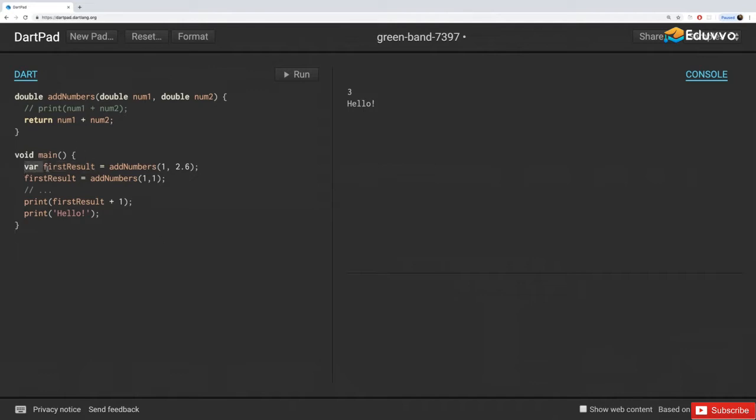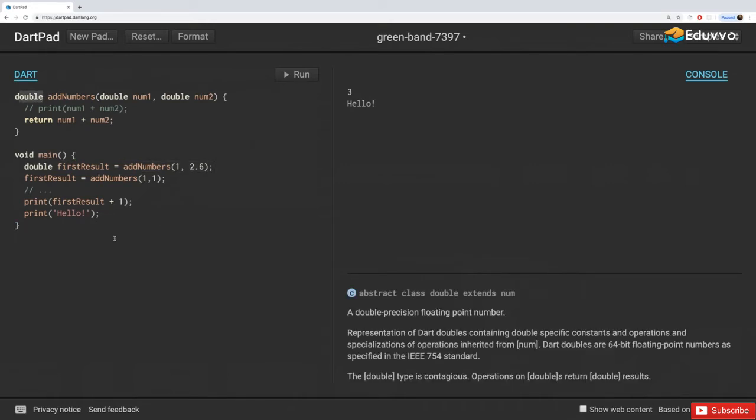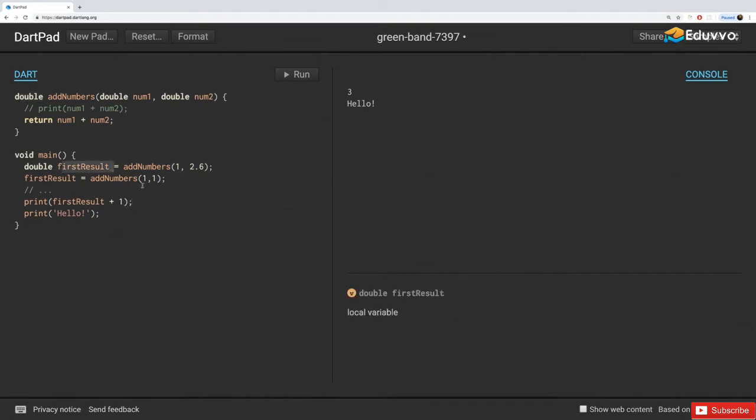Now besides that syntax, where I use var for creating it, you can also create it by adding the type of data which this variable will hold eventually. So in this case, we could also write double first result. However, Dart also has a feature called type inference. This means it's able to infer the type of data you'll store here by the value you have on the right side. Here, since I call add numbers, which returns a double, and which always returns a double, Dart is able to infer that first result will hold a double.